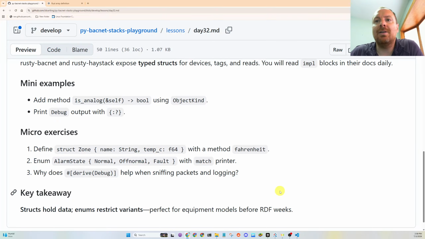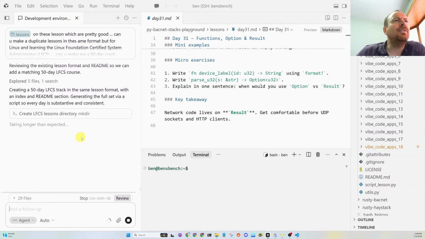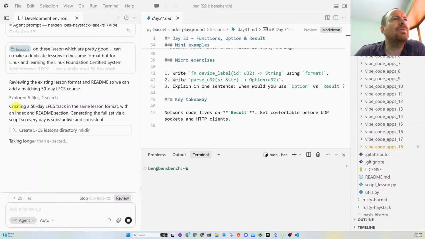So before I end this video, let's check on, okay, so it did create this 50-day LFCS track, same lessons format. So let's get into this too.